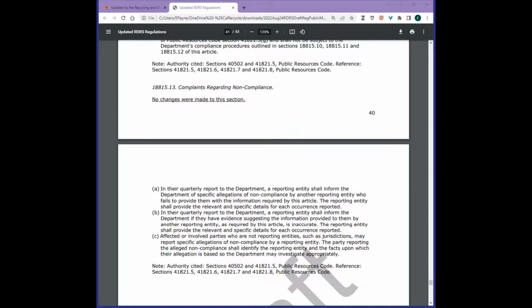So if a jurisdiction collected mixed plastic but sorts it into the component types, as long as the jurisdiction has a market for each type of plastic, will the jurisdiction be able to consider the material recyclable and count towards their diversion rate? So that's a great question. That depends on what the facility is doing with it.